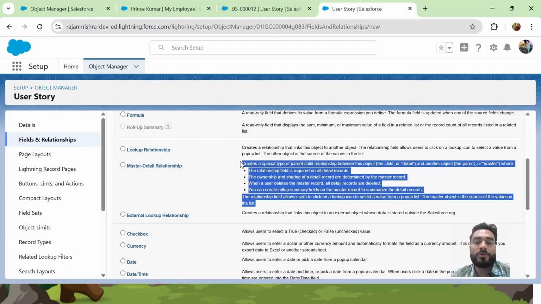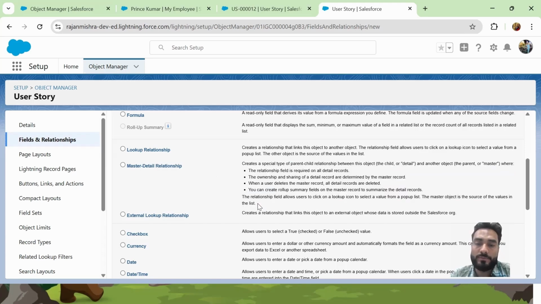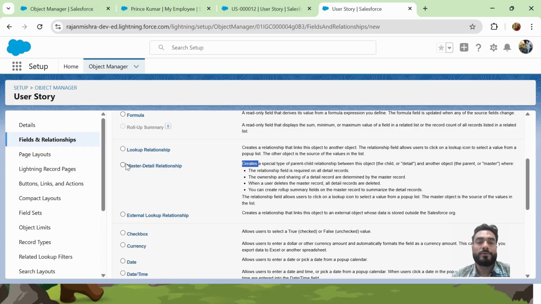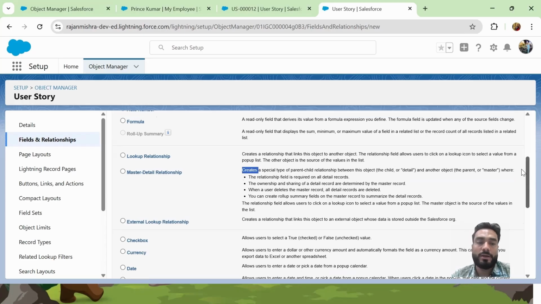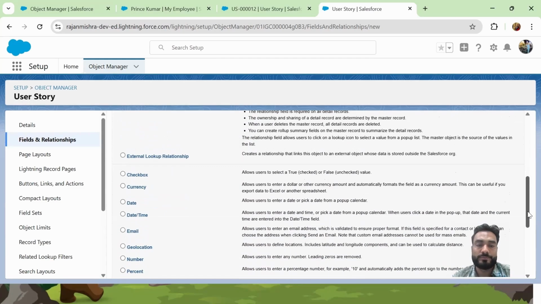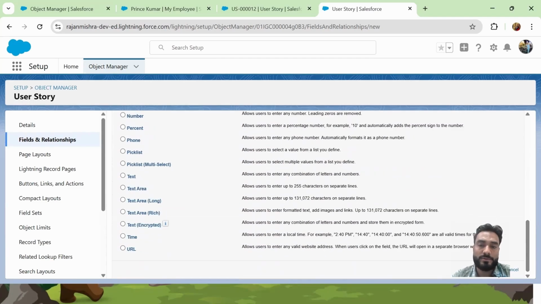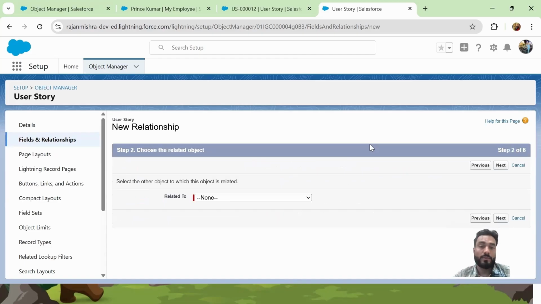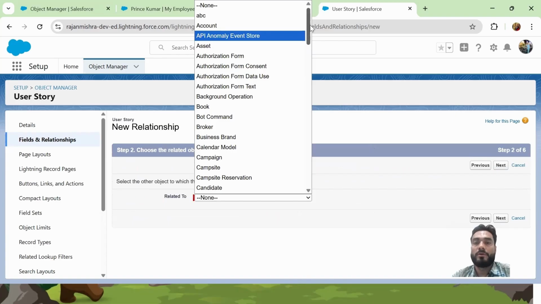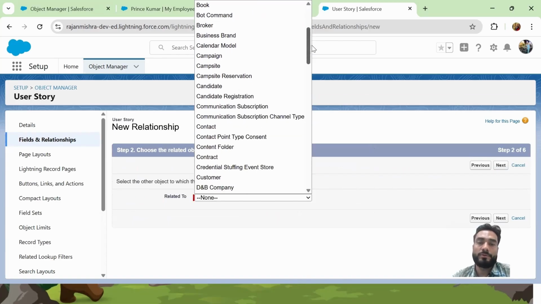We also have a limitation with master detail. We can only create two master detail relationships on a particular object. So I will go ahead and create this master detail relationship, click next again, and I will be linking it with my employee.